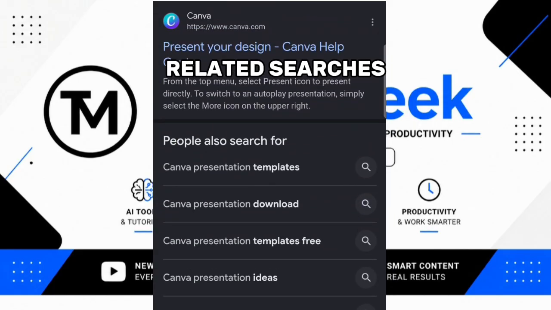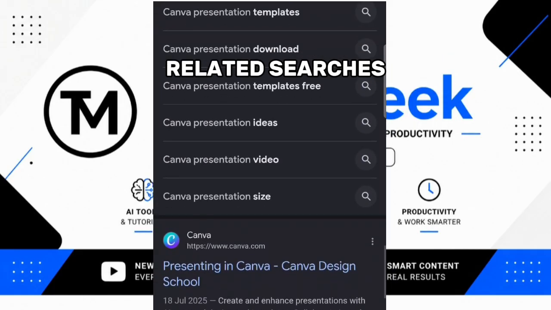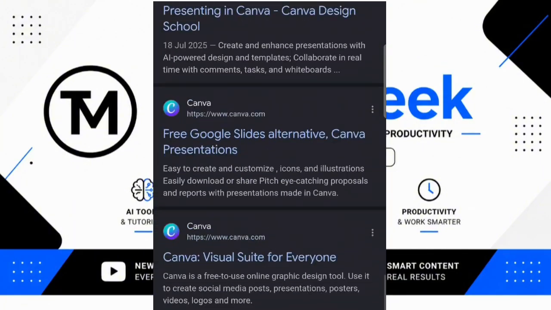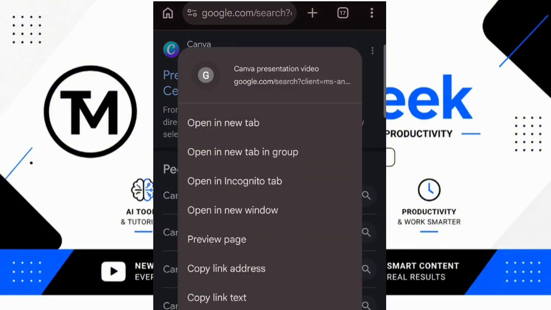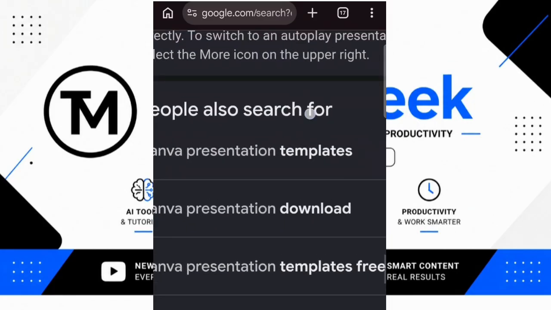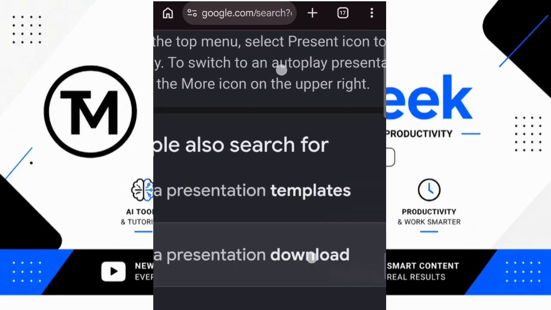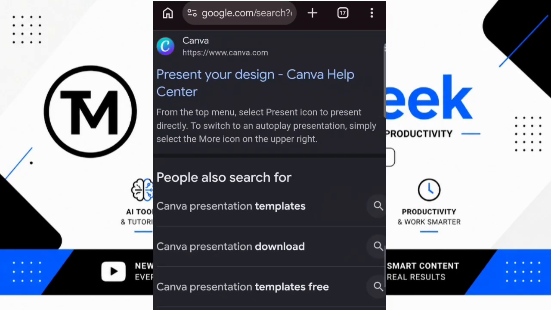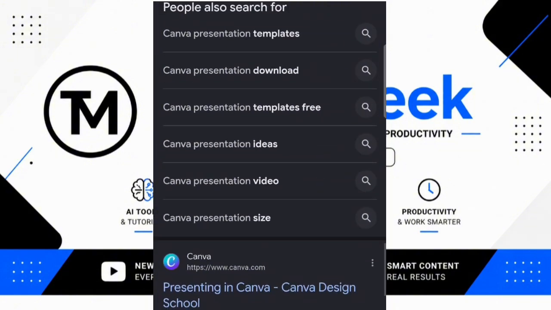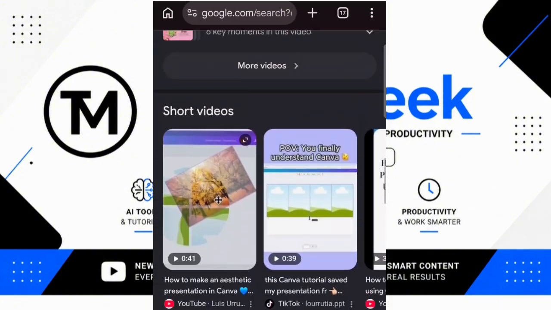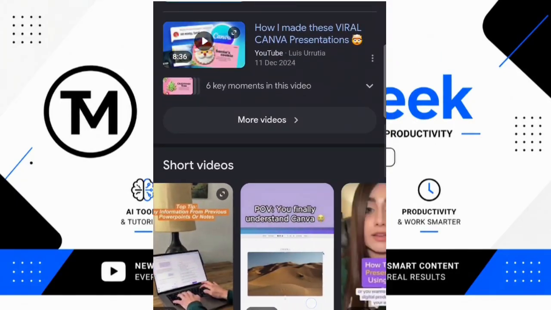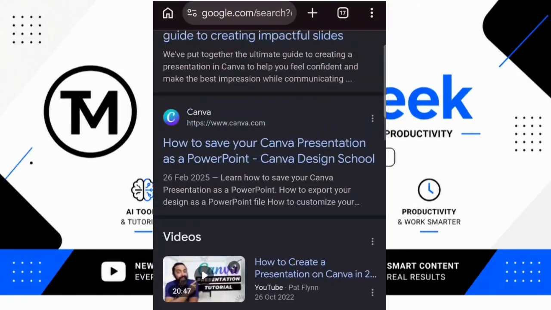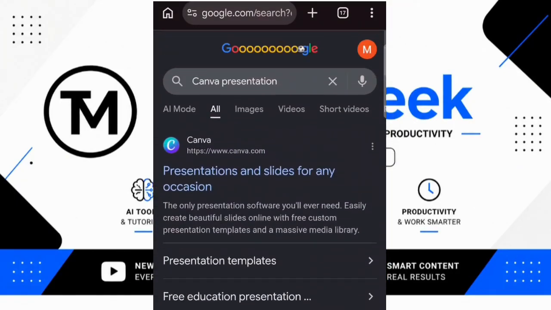Search for Canva presentation. Scroll to the bottom of the page. One of the most underrated places for keyword ideas is right here at the bottom of Google's search results. These are called related searches. Think of them as Google's way of saying, if someone searched for this, they also searched for these. This is incredibly useful because it tells you what people search for next.